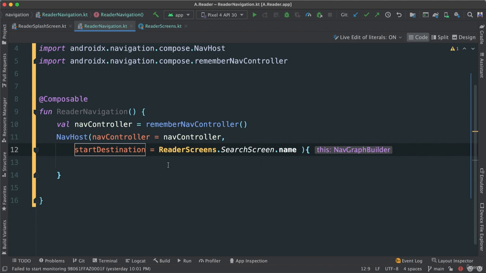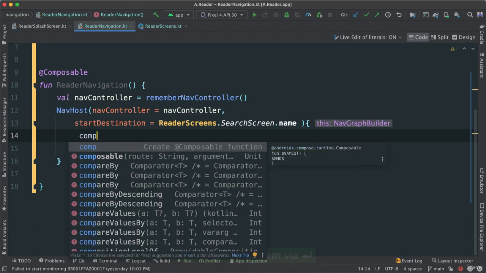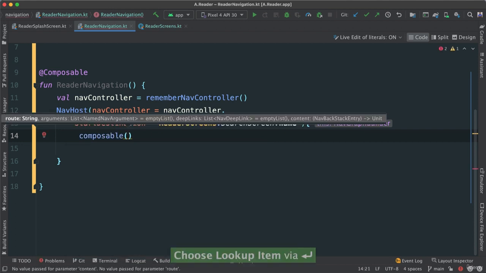So this is where I build the graph, meaning the actual composables or the actual screens that I want to show to the user. So how do we create that composable destination or screen? Composable, that is. And let's start again. I just want to show you something. So I say composable. Notice here it says we need to pass a route and arguments. We'll see that later. Okay, so there we go. For a composable here, I need to pass the route. Well, what is the route? Meaning, where is it that I want to go?